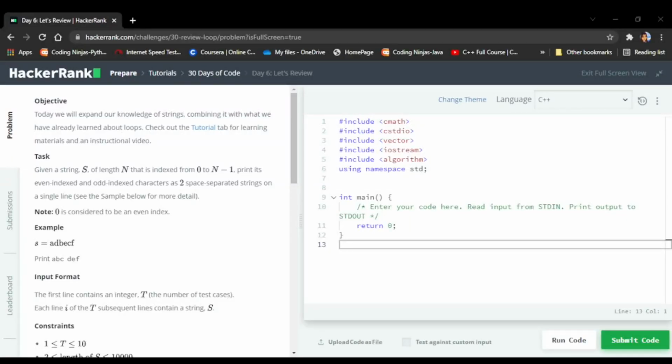Today is our 7th day of the coding challenge among 30 Days of Code on the HackerRank platform. Today is day 6. Let's review. In this challenge, we will expand our knowledge of strings, combining it with what we have already learned about loops in the previous videos.